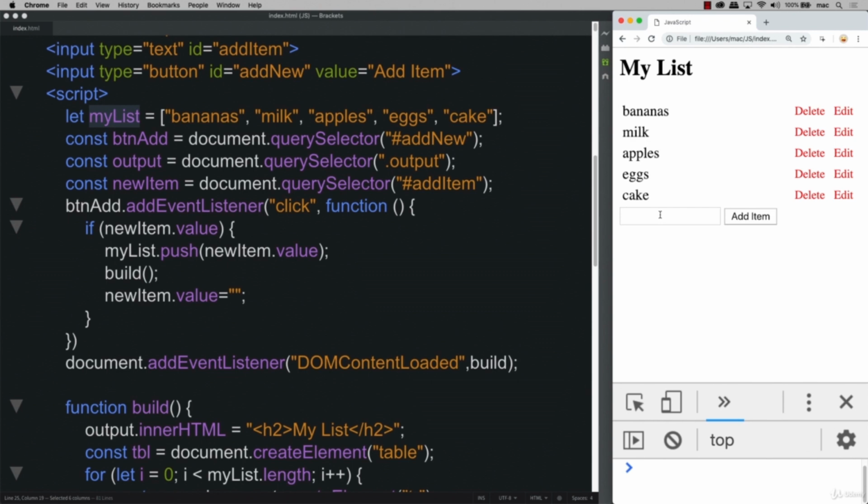Whenever we've got a new item, we've got an input field here where we can select the value. And whenever this button gets clicked, that means that the user wants to add a new item to the list. So what we do is we push it into the array. So it's just a JavaScript array function, where we state the string that we want to add into our array, and then we rebuild our list.